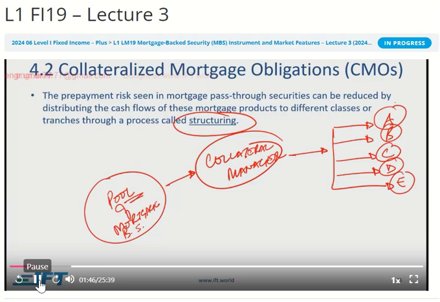Because the principal is coming back to A first, they have the highest prepayment risk or the highest contraction risk, whereas E has the lowest contraction risk but the highest expansion risk, because they will get paid the principal last. So if somebody really doesn't want expansion risk, they can go for A. If somebody doesn't want contraction risk, they can go for E. So this is the type of structuring that we're going to see now here.